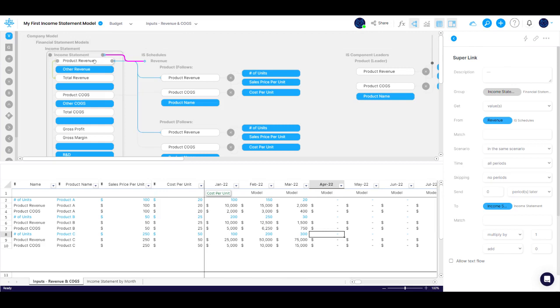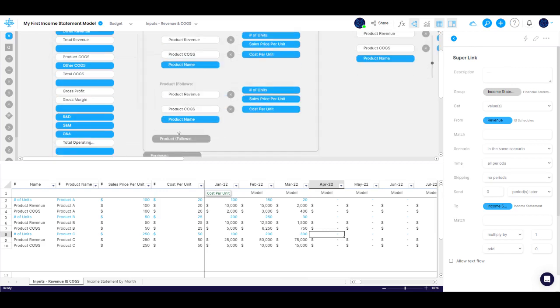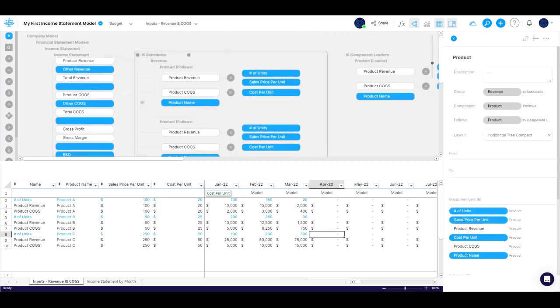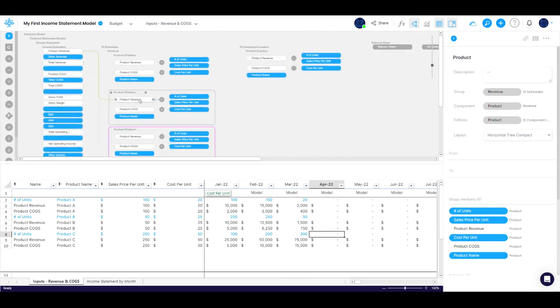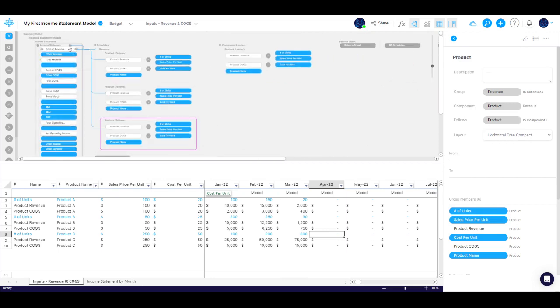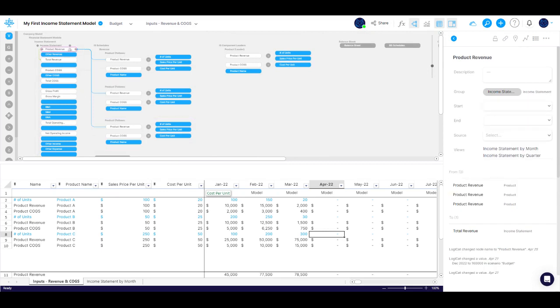Logic has already created several links for me. If I expand them all out and zoom out a little bit, we can see that there are 3 different links that are adding up the 3 different product revenues into our total in the income statement. This is very powerful because now the income statement calculation is updated automatically as other products get added or any inputs change.